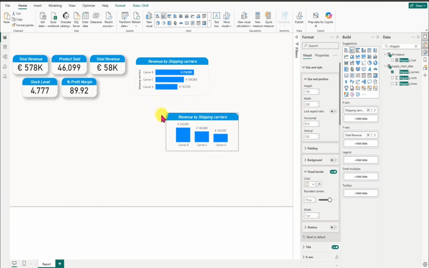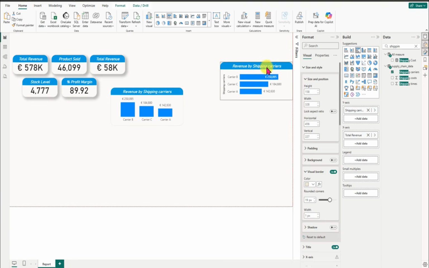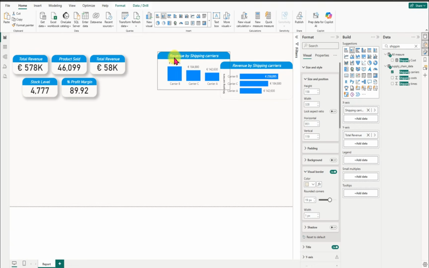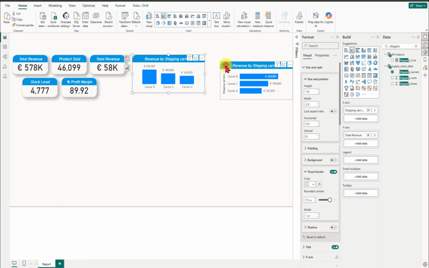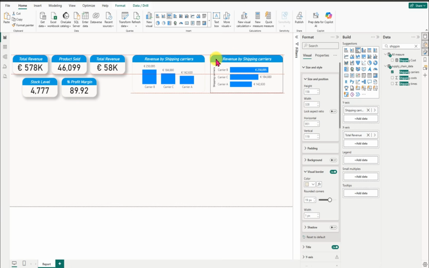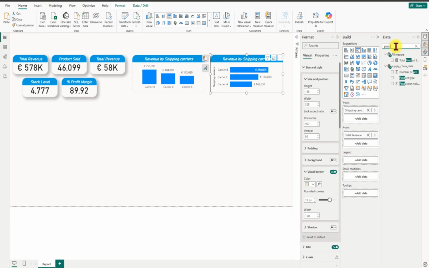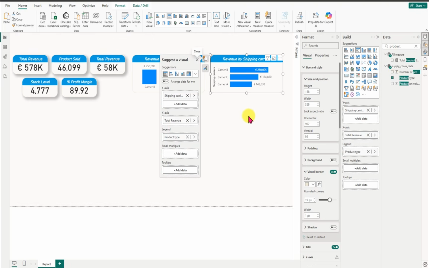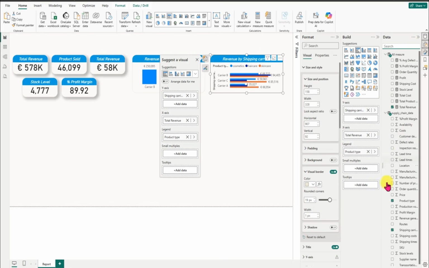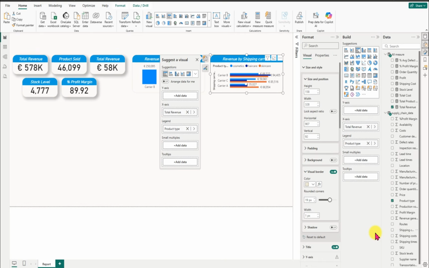Okay. So I bring this here. This has to be here. And this has to be here. So this is going to be revenue by product type, not revenue by. So this is going to be my product type. So we have revenue by product type. I'm going to have this here. So I'm going to remove this. Then I'm going to remove shipping carrier.